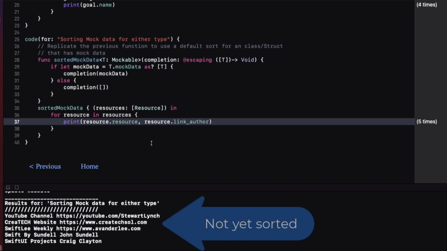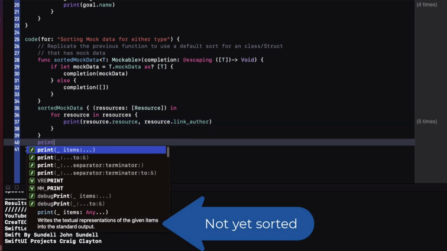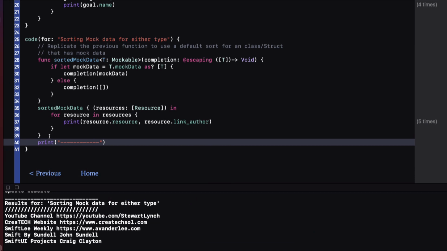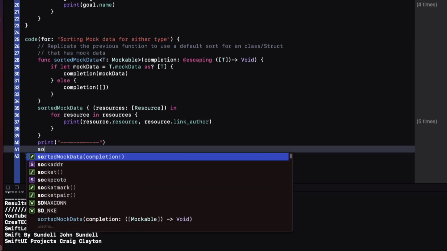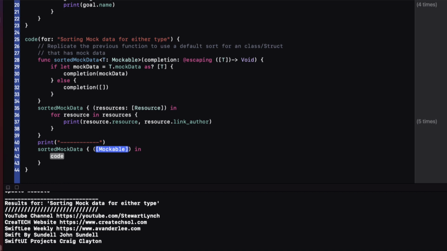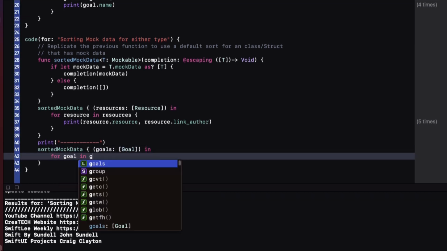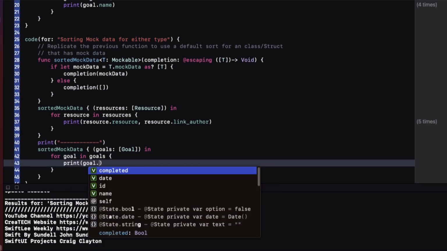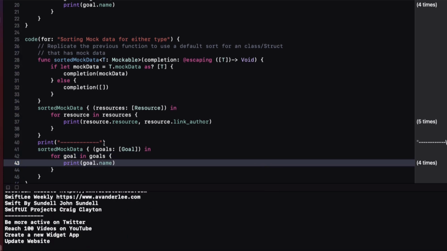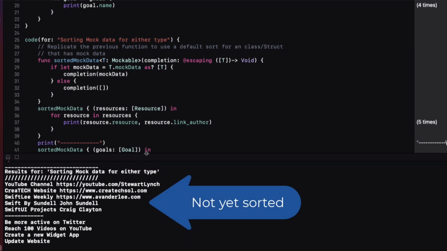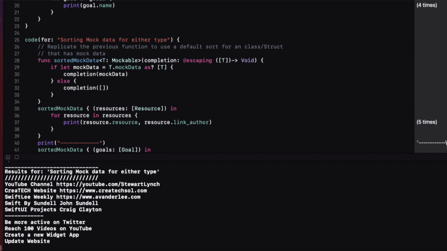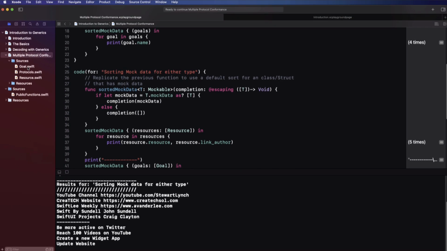Great, it's working. Let's just create a separator string here and check for goals too. Let's create a loop and print out the goal name. Okay, now that we have this working, we can finish up by looking at the sorted dilemma. The problem is, as you may recall, that our two structs don't have any property names in common other than the ID, and that wouldn't be a good property to sort on.